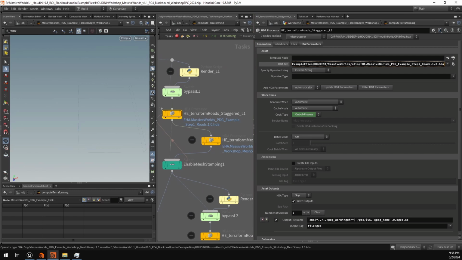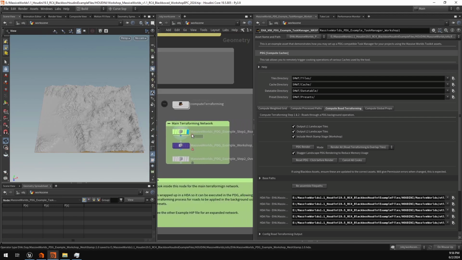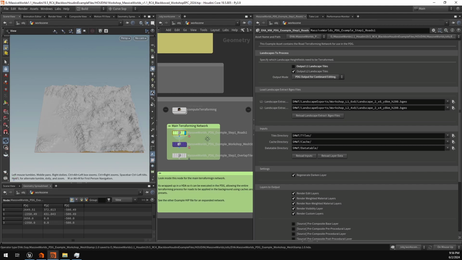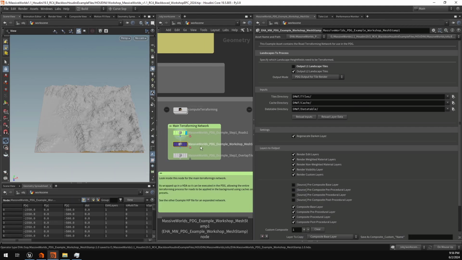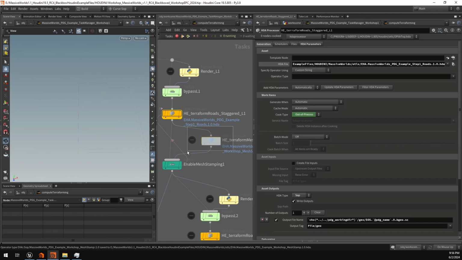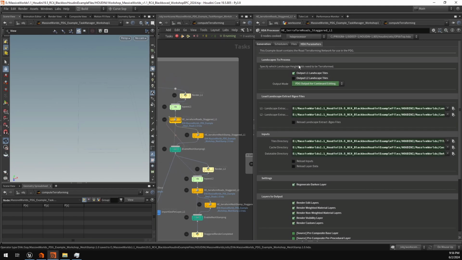So here, for example, I'm processing the step 1 roads PDG node. Basically, this node right here. And following that, we can process this second node for the mesh stamps as well. If we go over to that, that's this node right there. Now notice how both these nodes internally have the same settings. We can tell it which landscape to process.